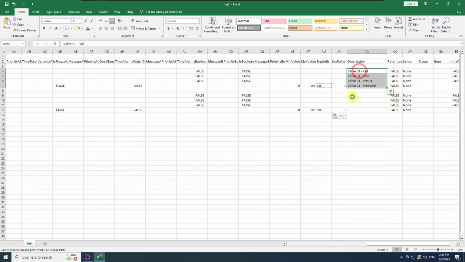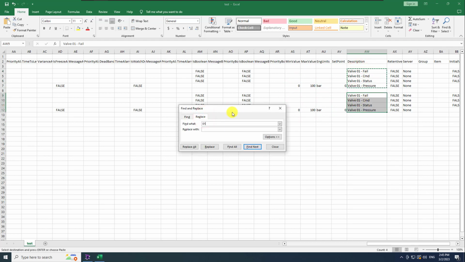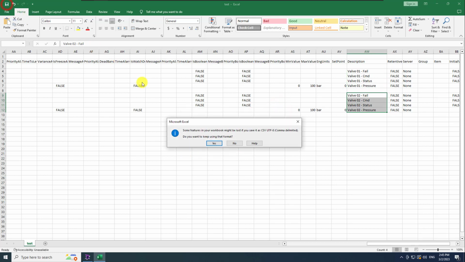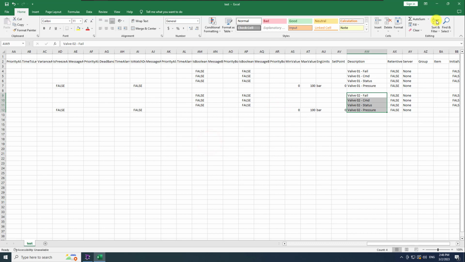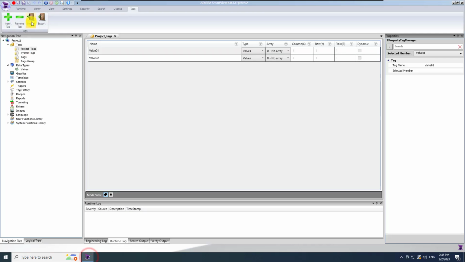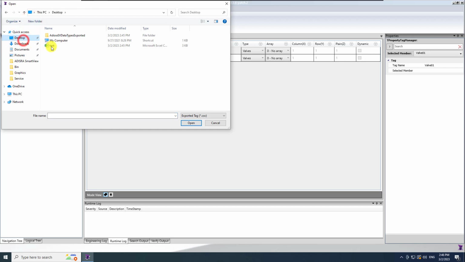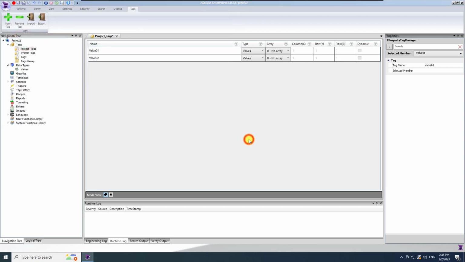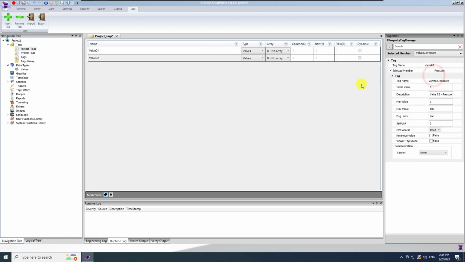After making the changes, ensure that the structure of the worksheet has not been changed. If it has been changed, it will not be possible to import. After saving, import the .csv file. As you can see, all subtags have been configured.